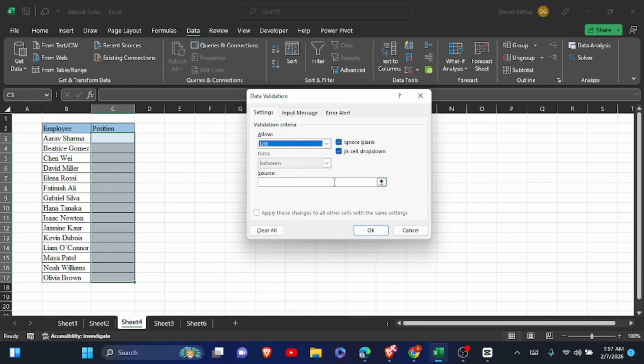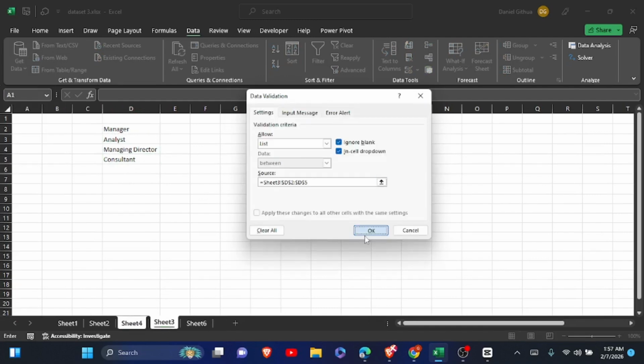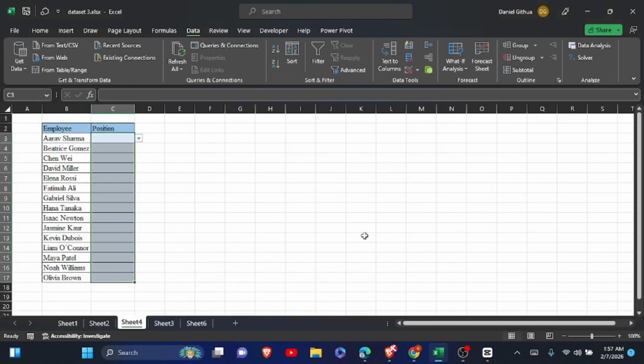And then you have to give the source. The source is the option that you want to appear on the list. So I click this arrow, come to where the list is. I highlight all of it, then click here and then click OK. And with that, you have your drop down list.